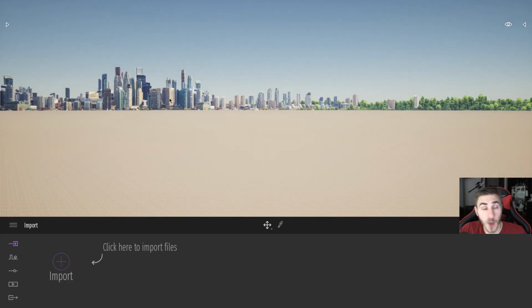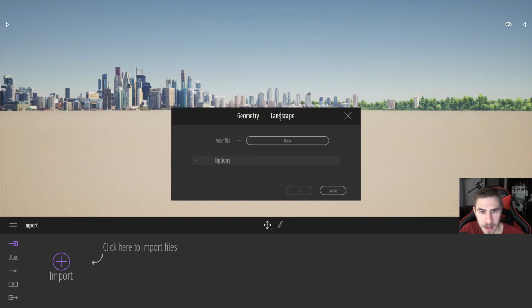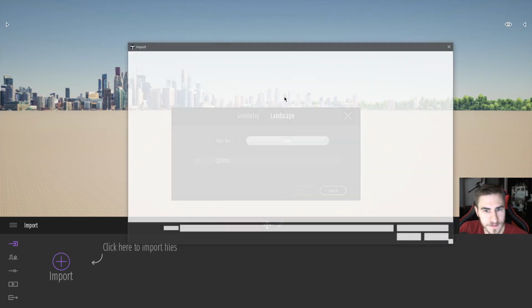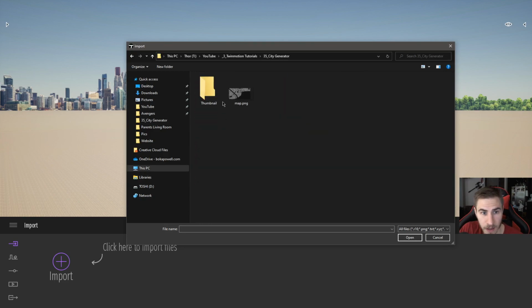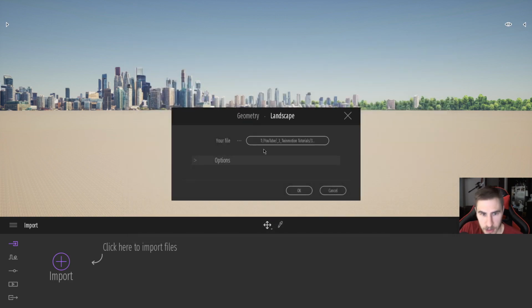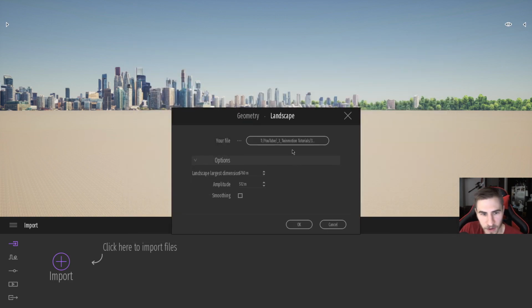That'd be really cool. So I'm in Twinmotion here, and I'm going to go to Import, and I'm going to make sure to go to Landscape. I'll click Open, and we can see that I actually have my real file right there. There's my map.png. That's great. I'll click that. But the options here are very important. So I've messed with this a lot, and I can't say that I necessarily like this, but I've had a lot of crashes recently. And so if I change this value, this landscape largest dimension, to a smaller value, I just keep getting crashes. So I'm kind of stuck with dealing with this as it is.